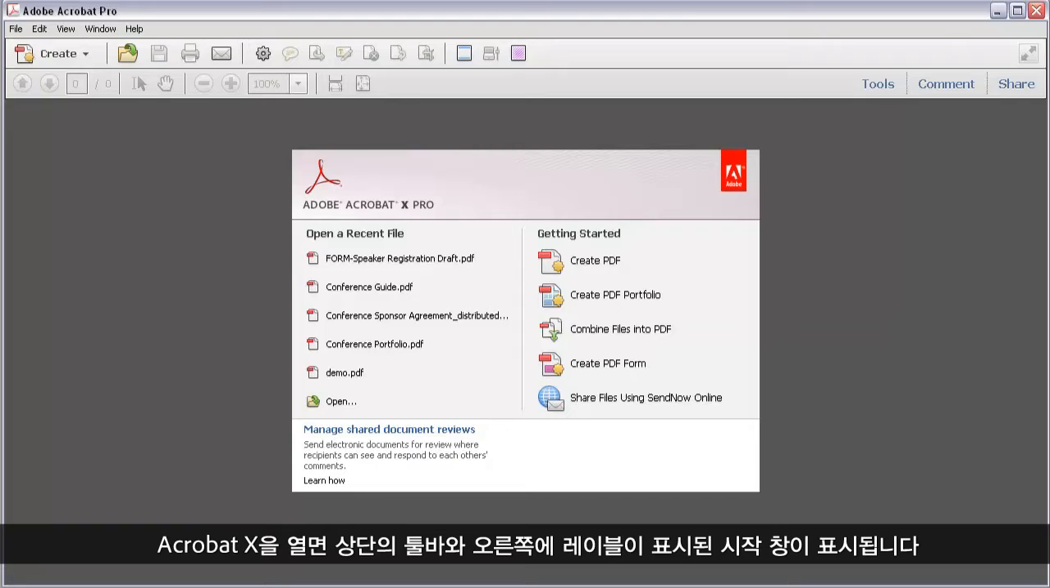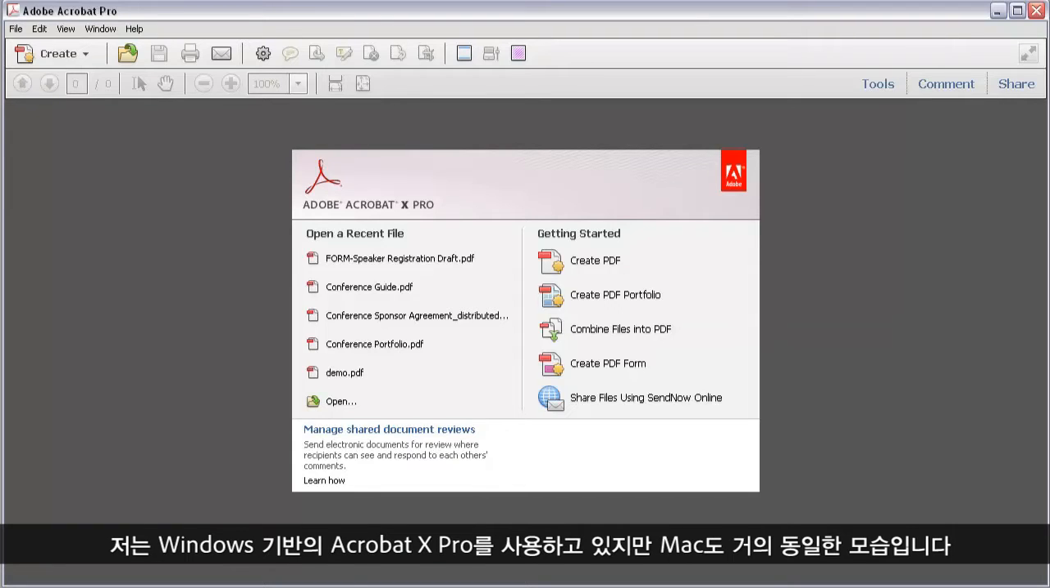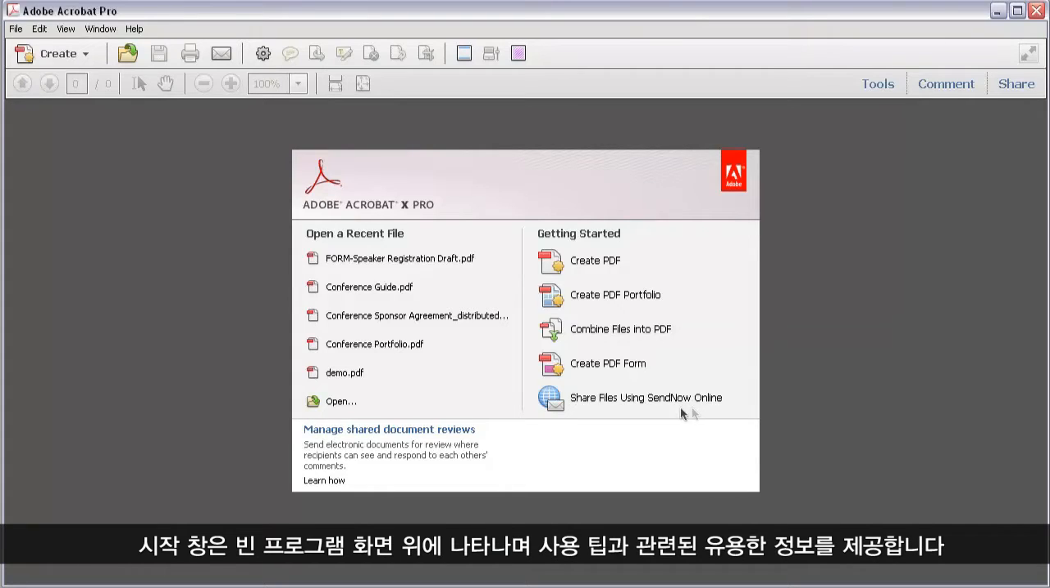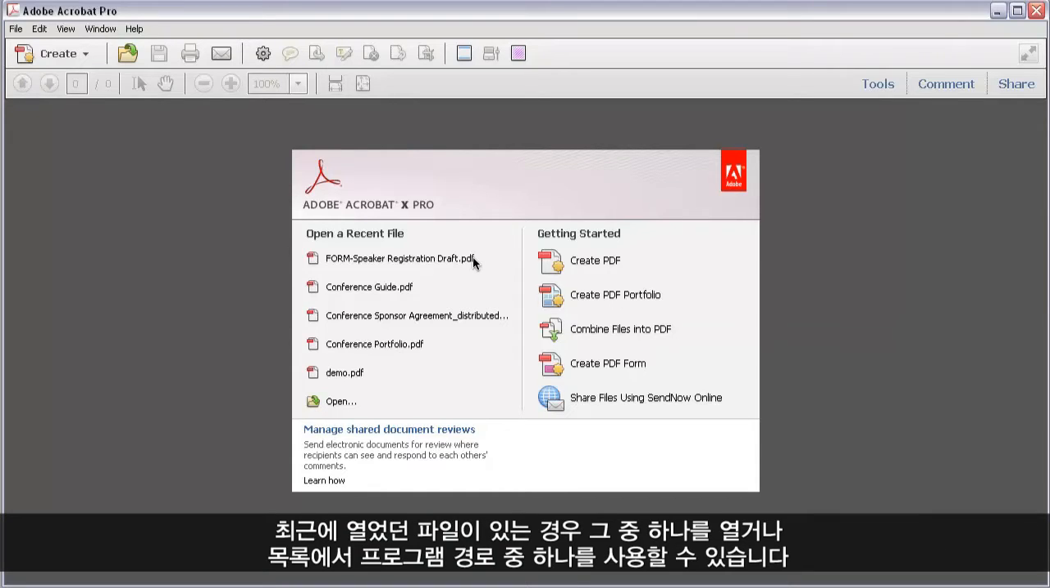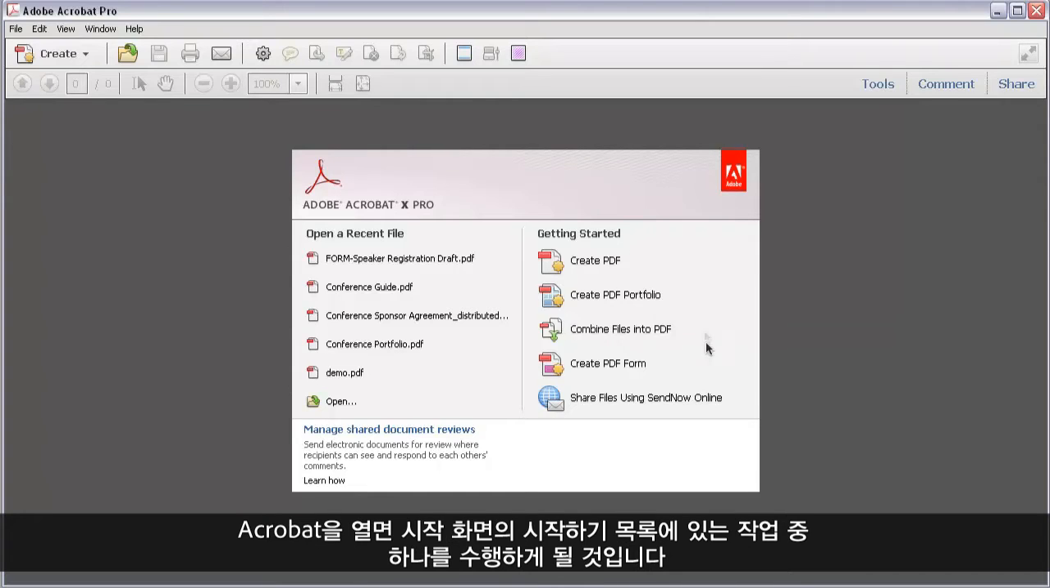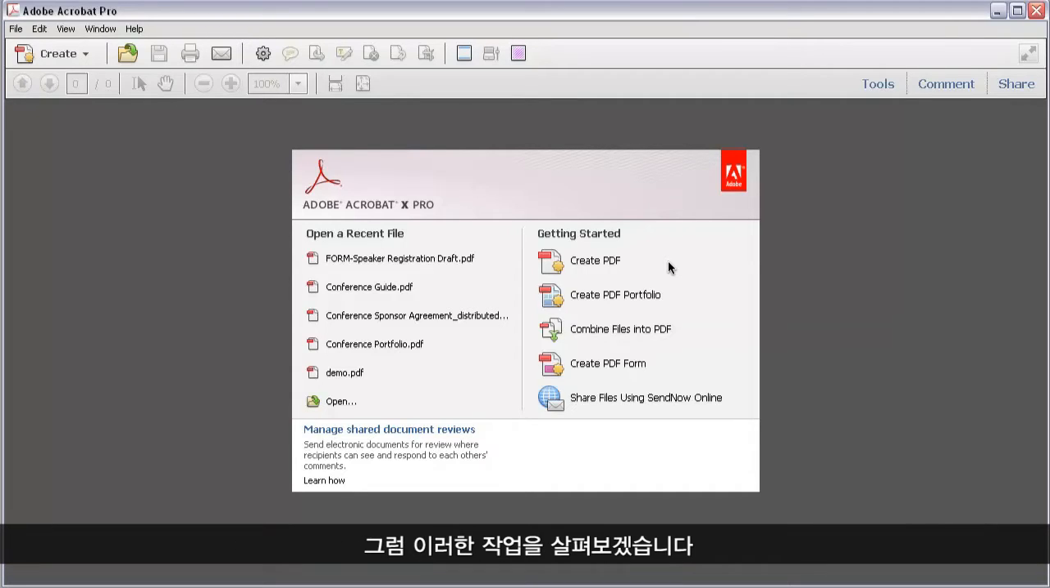When Acrobat 10 opens, your screen shows a couple of toolbars at the top, some labels on the right side, and a welcome window. I'm using Acrobat 10 Pro on Windows, but it looks nearly the same on Mac. The welcome window shows over the blank program screen. It's like a switchboard to help you get started. You can either open one of your recently opened files, if you have any, or use one of the pathways into the program from the list. When you open Acrobat, you're most likely going to do one of the tasks from the Getting Started list on the welcome screen, so let's check them out.